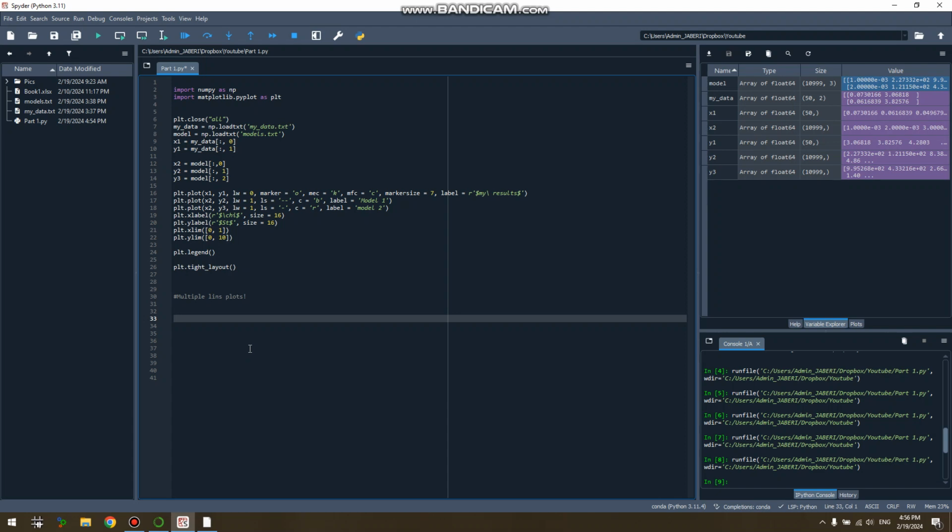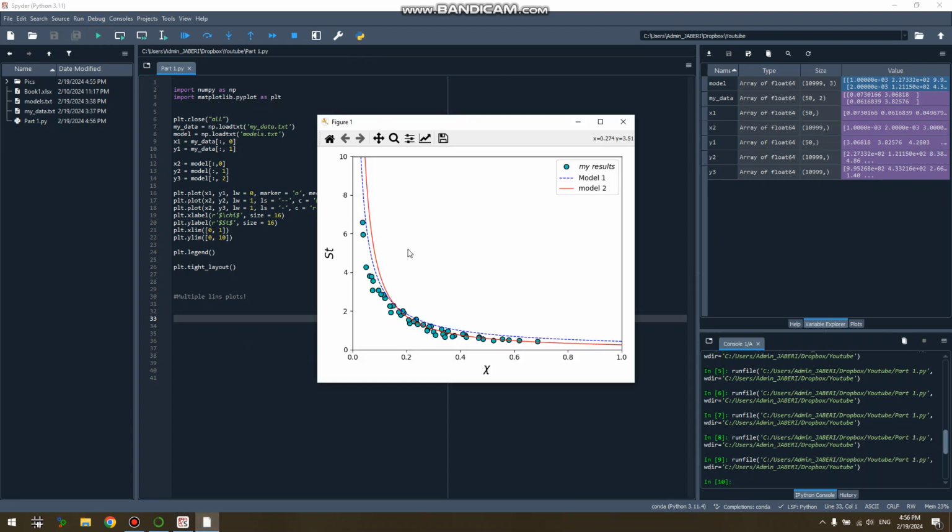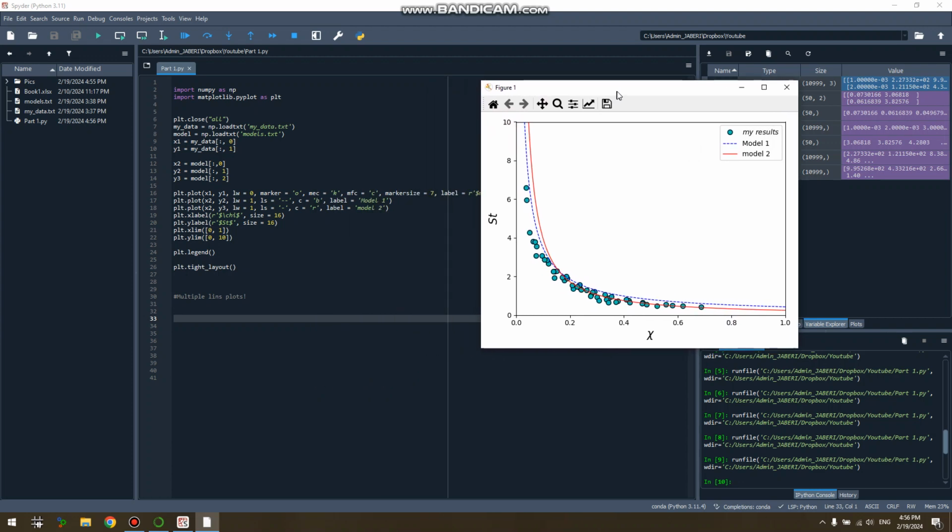In my previous video, I showed you how you can have a plot with multiple lines on it. So in this plot, I had my own experimental results given by circle markers, and I have two models, and I wanted to compare these models with my own data. As you see, there's actually a very good agreement. I hope that also happens for your results.